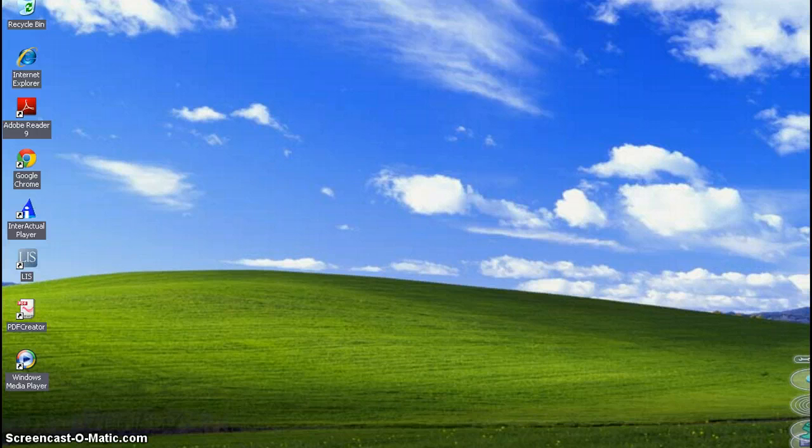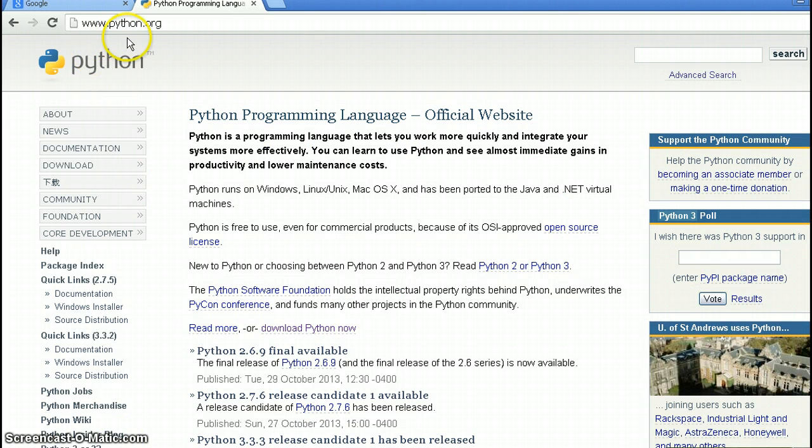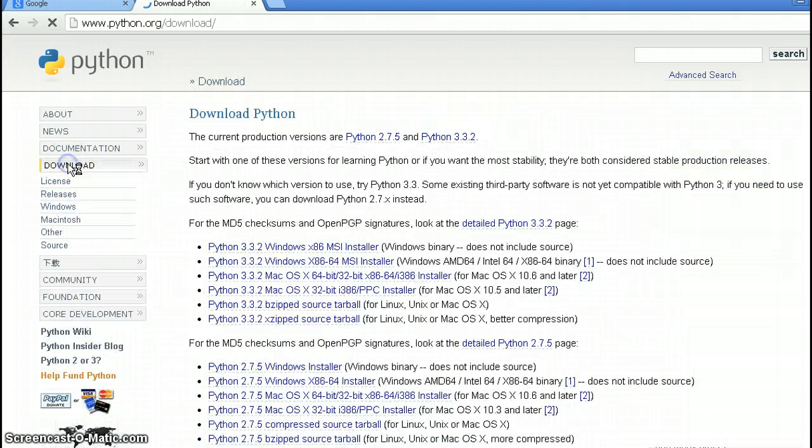Python is an open source programming language, and it's very powerful and widely used throughout the world. To get to the program, you just go to www.python.org, and I'm going to launch that website now. Here it is, www.python.org. There's plenty of documentation here, learning manuals, and a wide variety of resources, but I'm going to go to the download option.